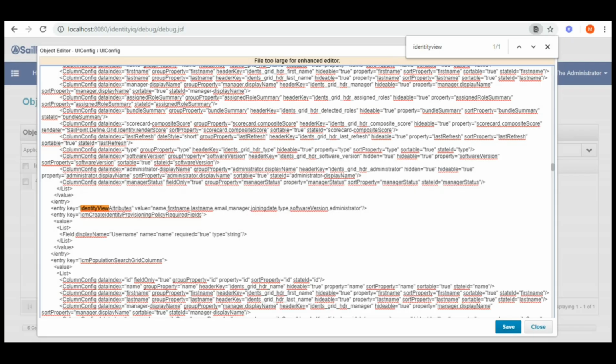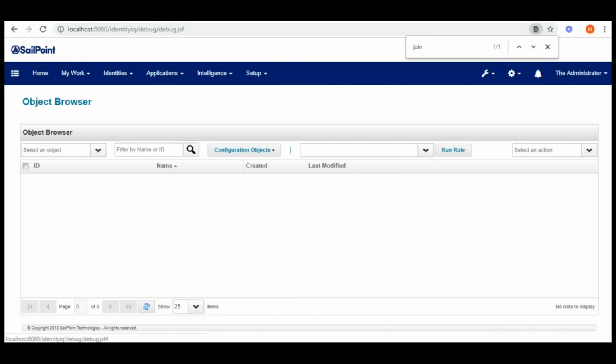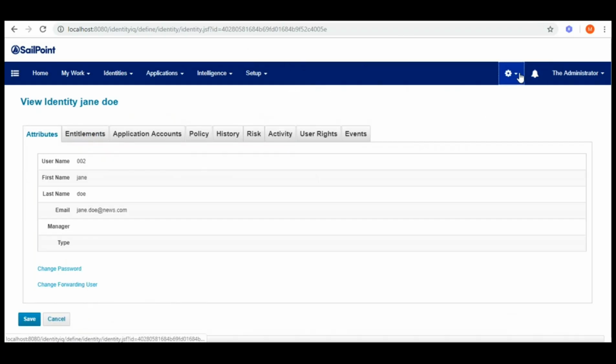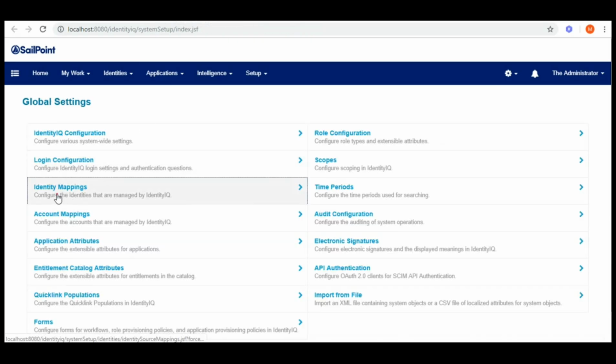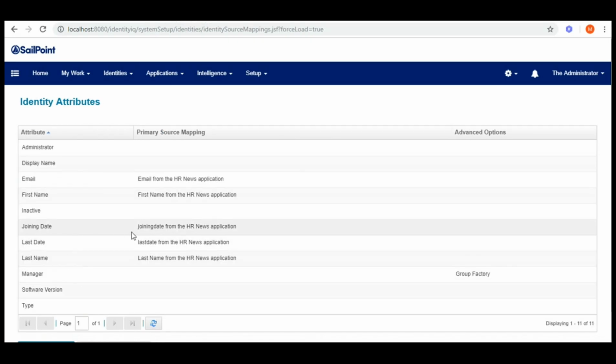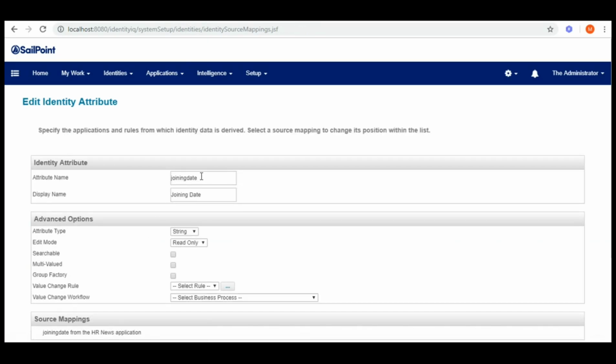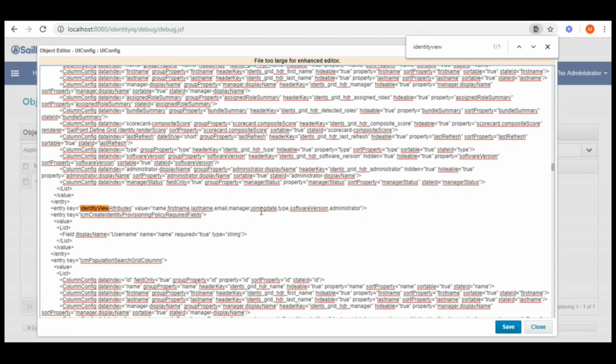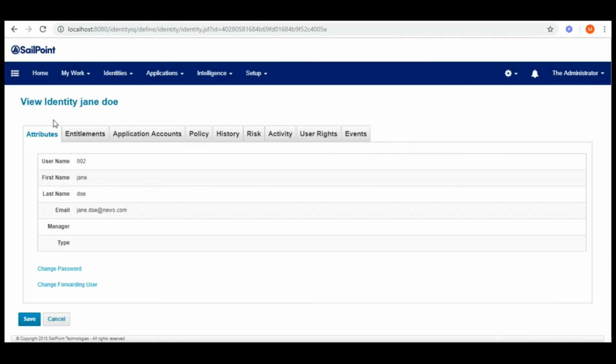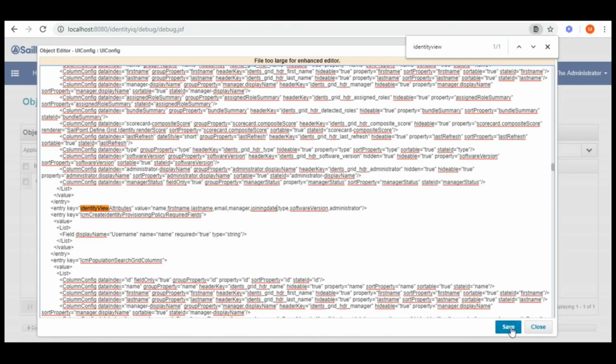For this I have to see my INT mapping. How to go to INT mapping? You can click on the gear button, then click on global settings. I opened a new tab, and you can go to INT mapping, and here you can see joining date, which has an attribute named joining date. So exactly this should be copied and pasted over here. So I'm just copying and pasting once again. This is the thing that we have to do in INT view attribute to do modification in INT attribute in the UI.